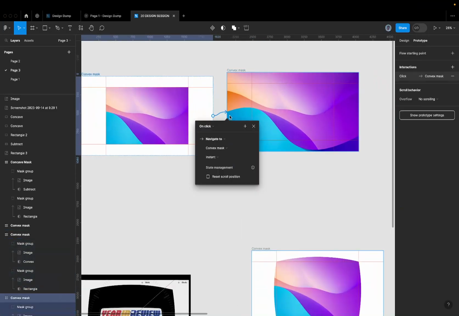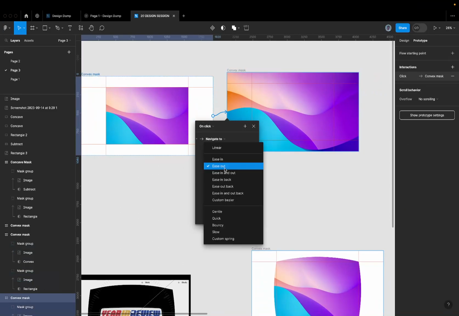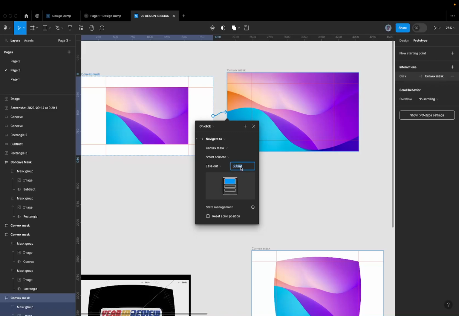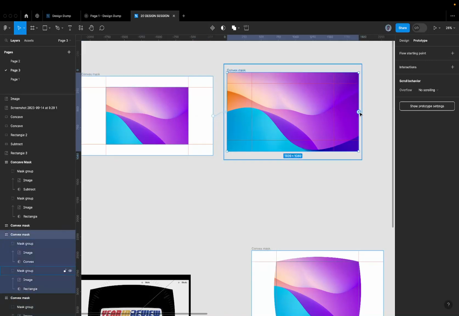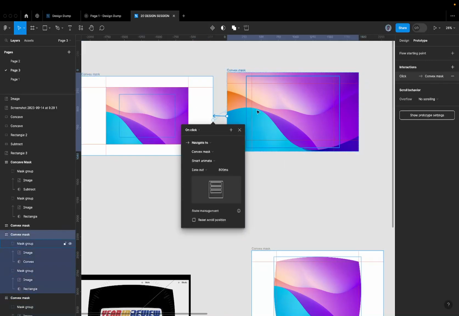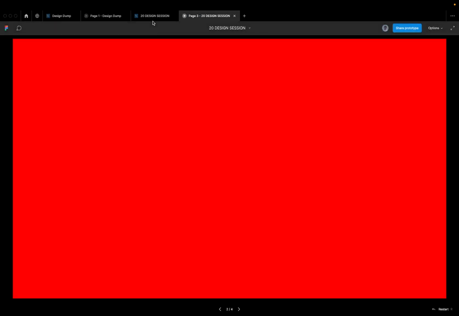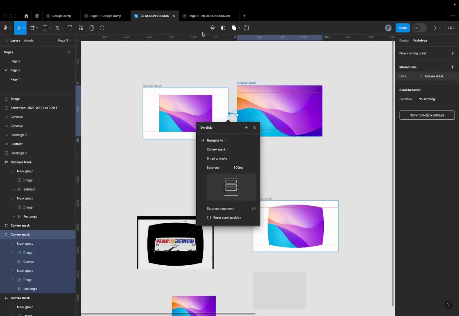So on click, I want to smart animate. Let me do how many? Let's just do 800 just to see. 800, not 8,000. 800. And then let's just do this one backwards. These are not the final prototype settings, I just want to see the result. So let me press play and see how it works. So this is how I actually work. I try to play and see the results that I'm getting, so I can start making changes from there.